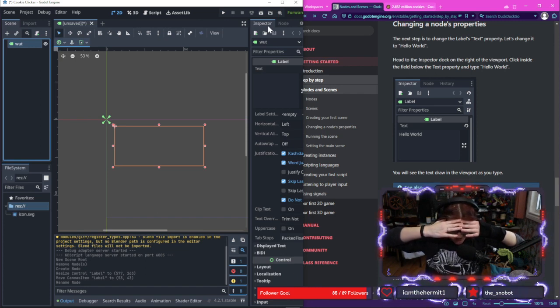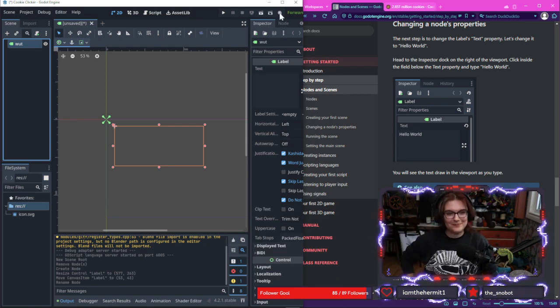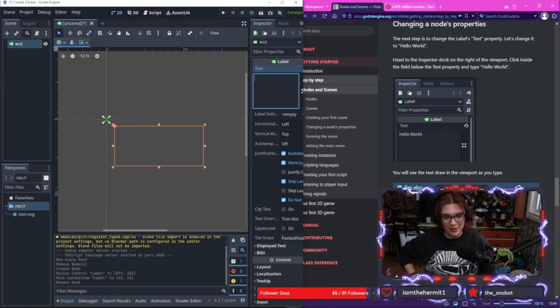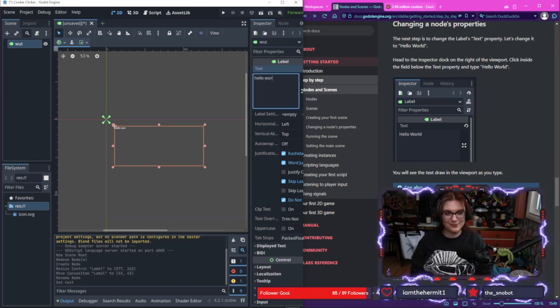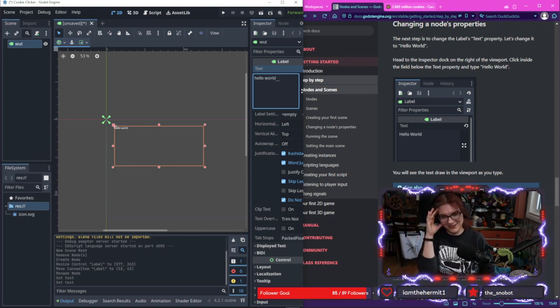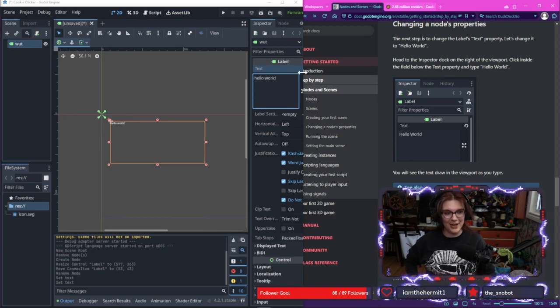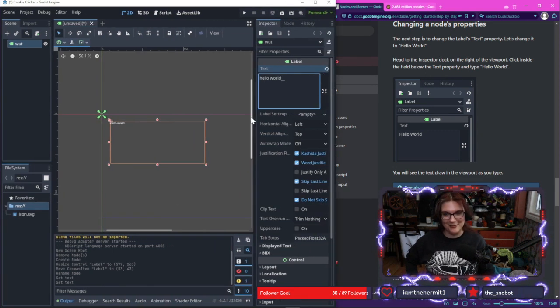Problem exists between keyboard and chair. The inspector's over here. It wants me to do that. Oh my god. I'm in it. I'm sorry. That's embarrassing is what that is. Oh god. It's on the right side. It's on the right. Just like the tutorial says, it's on the right.